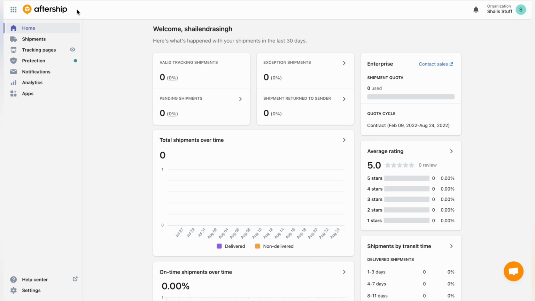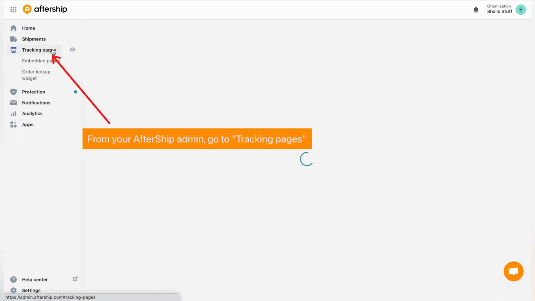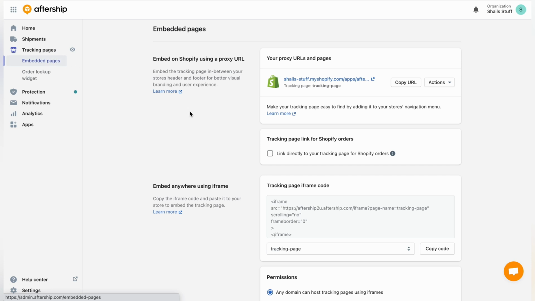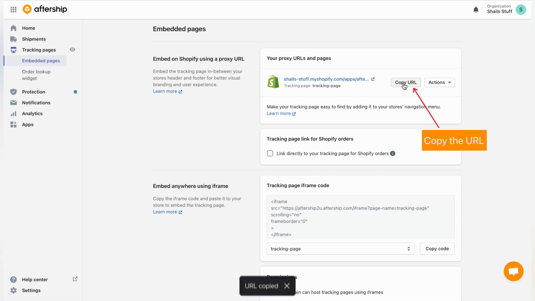AfterShip admin panel, and once you're on this page, click on tracking pages. Perfect. Now click on embedded pages from the drop-down menu. Awesome. Now all you want to do is simply copy the URL from the proxy URL option, which is the first one. So go ahead and copy that.